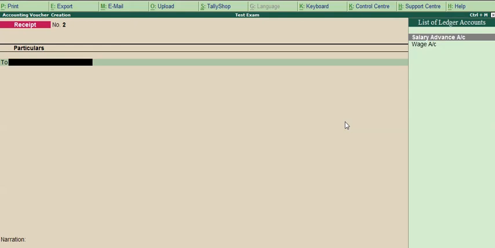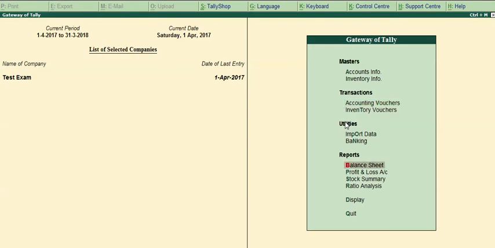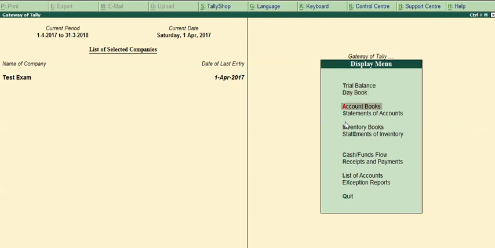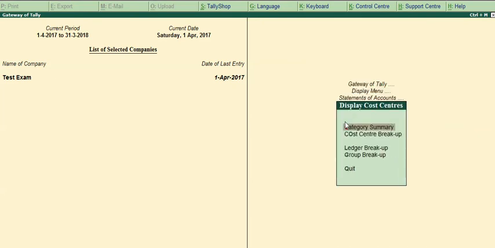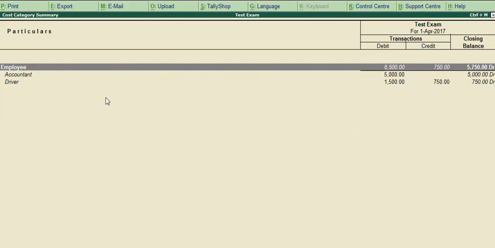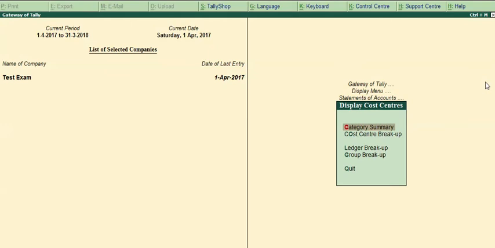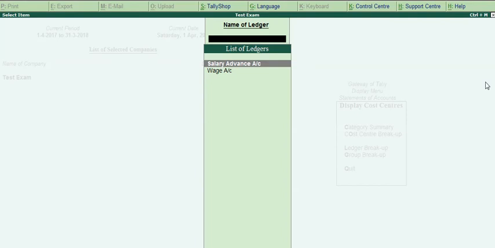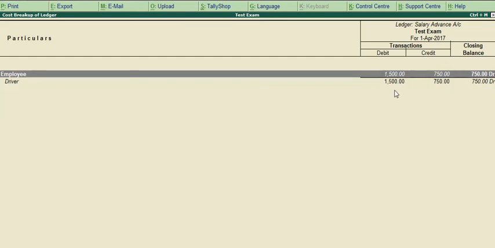So at the end of the day, if you go to statements of accounts, display daybook, statements of accounts, cost center, category summary, you can see the accountant, he got salary, he got wage, and driver got advance 1,500, he repays 750. So remaining he has to pay 750 rupees. So all the detail very clearly you can take that ledger-wise breakup. You go to salary advance. So driver already got 1,500 from us, 750 we have to collect from him. Already he repaid the 750.